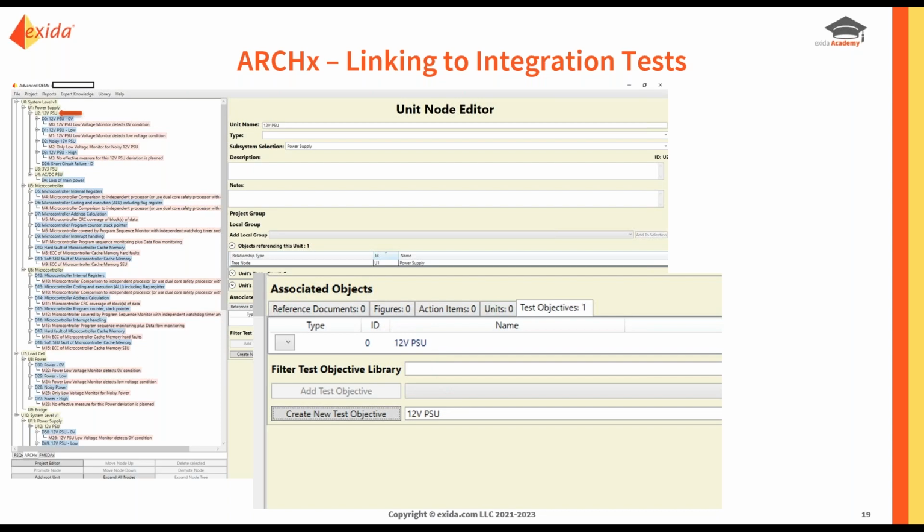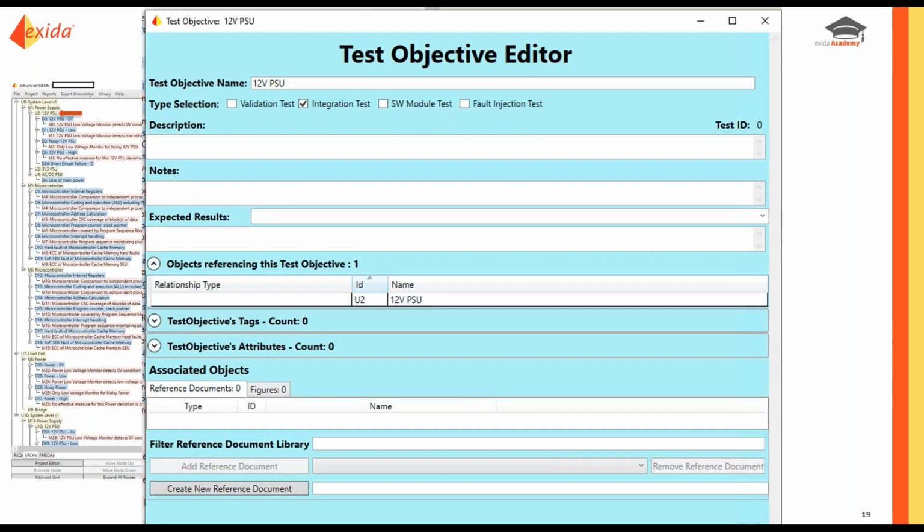If we now double click on this 12 volt power supply description here, we get this next window that comes up, and this allows us to put in a lot more detail about our particular test. We give it a name, what type of test it is, whether it's a validation, integration, fault injection, or a software module test. We might give it a bit more of a description here.